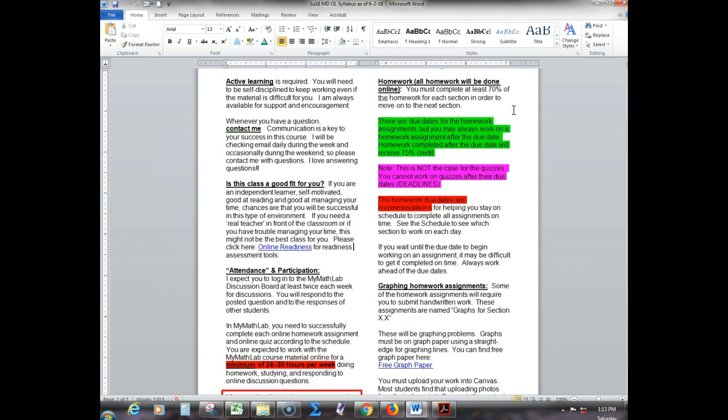All the homework's done online. There are due dates for homework, but you can work on homework after the due date for 75% credit. That's not the case for quizzes. They have deadlines. So they all say due dates in my math lab. There's no way for me to change that. So I'm just trying to impress upon you that quizzes have deadlines. They die after their deadlines.